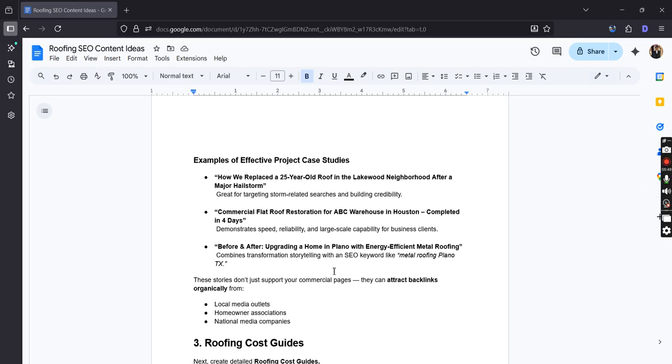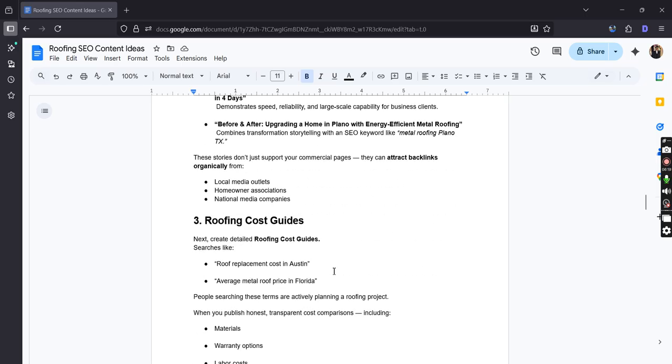Let's say how you replaced a 25-year-old roof in your local area after a major weather event, or a commercial roof restoration for a company in your city that you completed in XYZ days. You can also do a before and after of any project that you're doing. The point is that these stories don't just support your commercial pages, they attract backlinks from local media outlets, homeowners associations, as well as media companies. So these are really important, and you should definitely go for it.